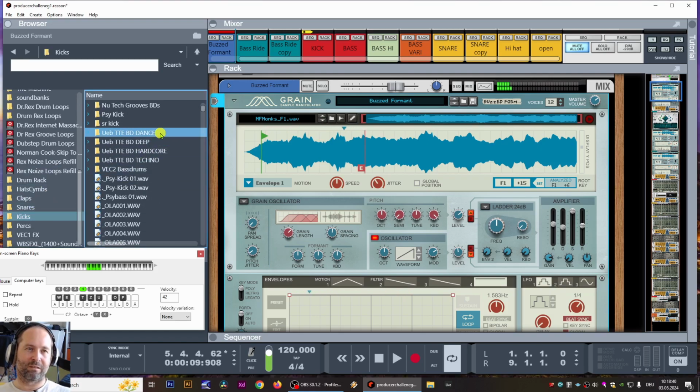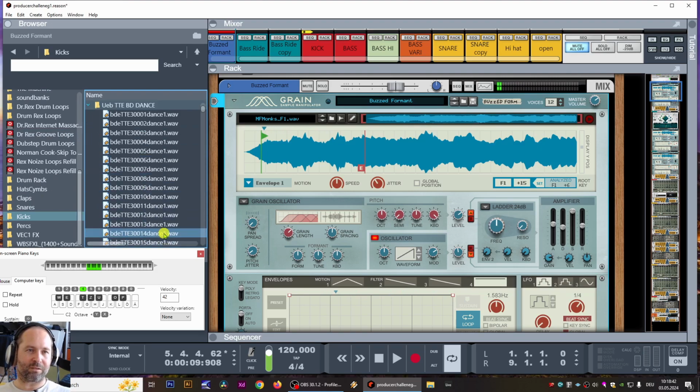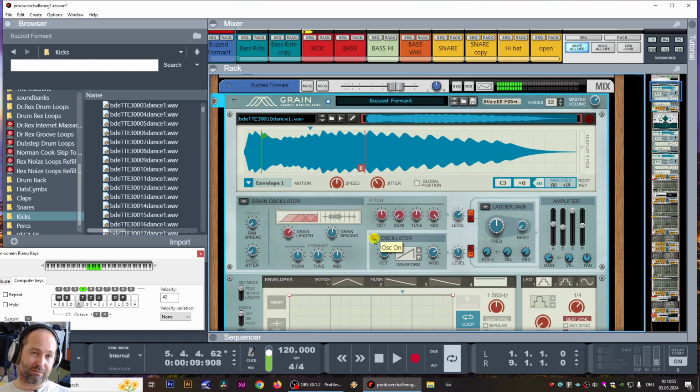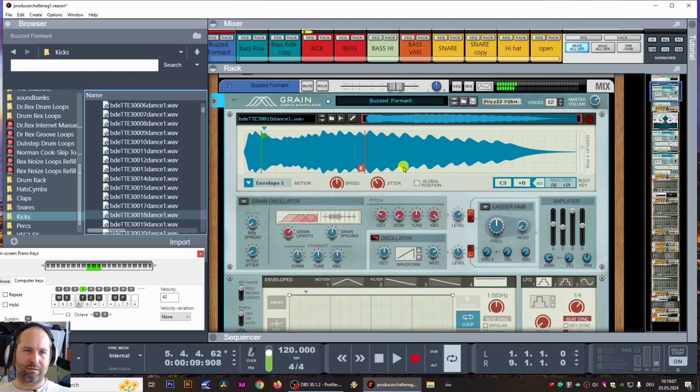Can I just try? Let's see. Okay, yeah, it's because it's got this oscillator on. If I take it off, it's probably going to sound rubbish. Hey, it's nice to be wrong. But is that my kick? Oh, it is. Okay.